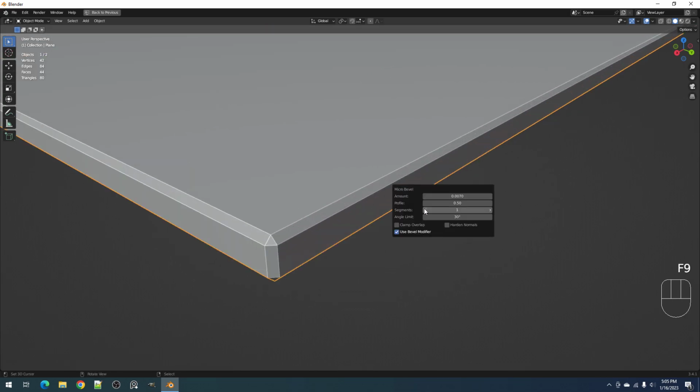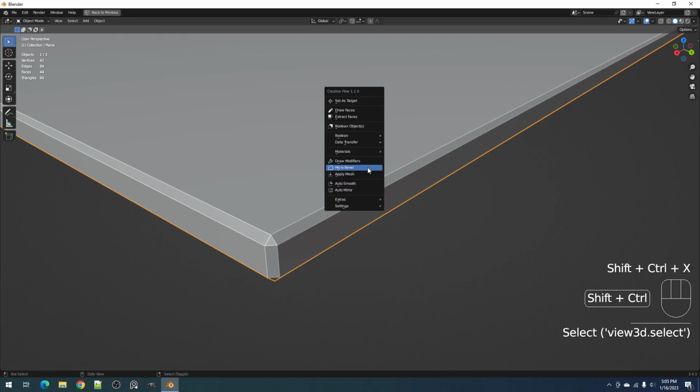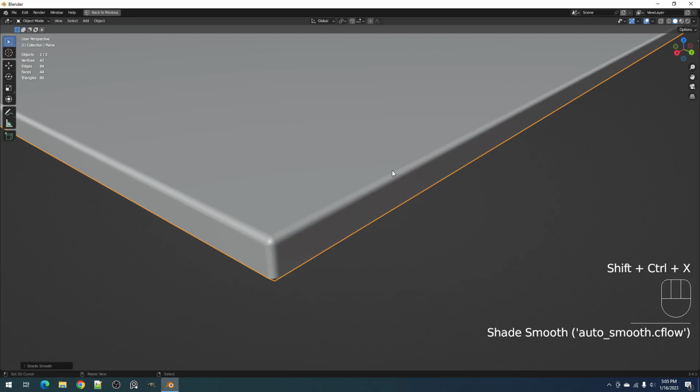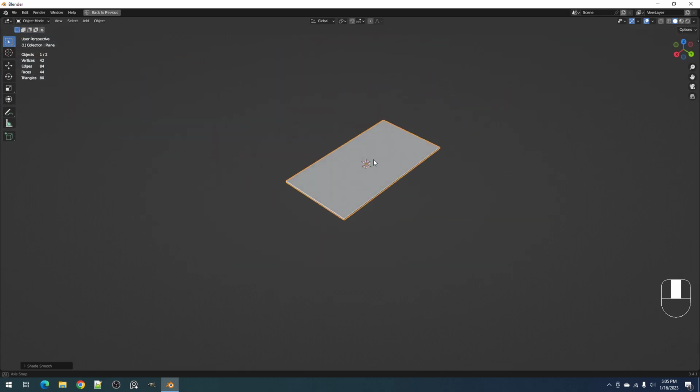And then I'm going to use just one segment, but for this to look like round edges, go on to harden the normals, toggle this on. But in order for this to work, you have to use auto smooth on that, and make sure that the angle you're using are matching up in micro bevel and the auto smooth operator.